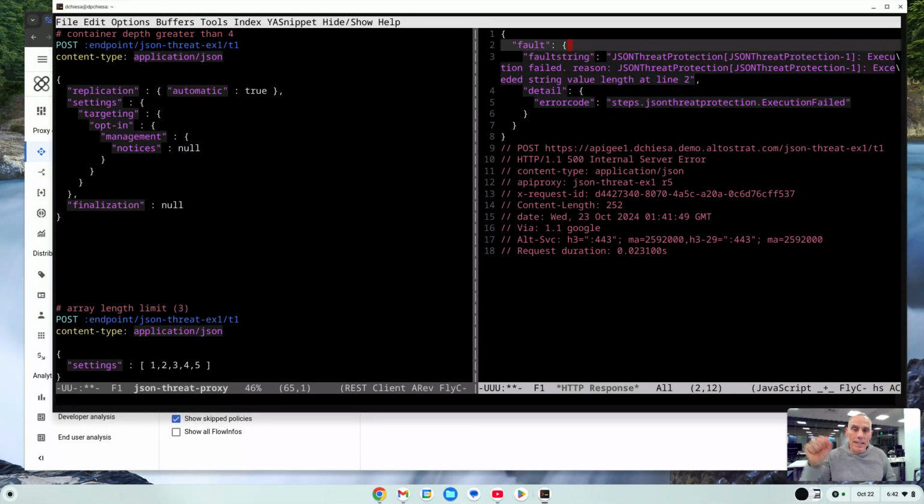All right, so that's it. That is the JSON threat protection policy in Apigee X and hybrid.